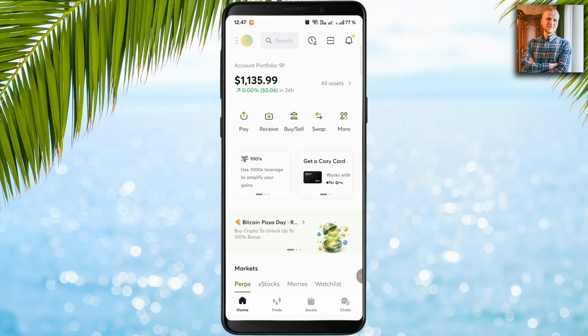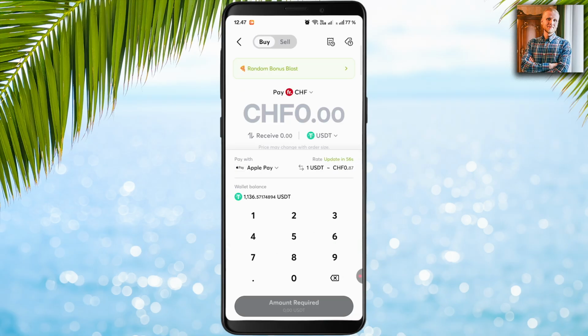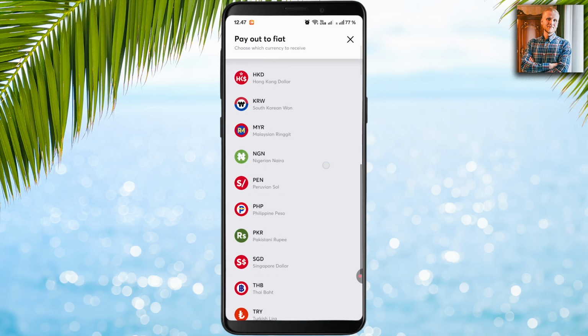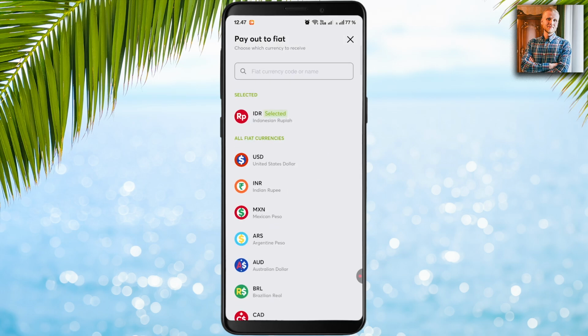A direct bank withdrawal works by clicking this bank icon here that says buy/sell. So you click it. And then you choose the currency, what you want to buy or sell. If you want to withdraw, you obviously want to sell. Then you choose the currency that you want to receive by clicking this one right here, and you are able to scroll here and find your currency.